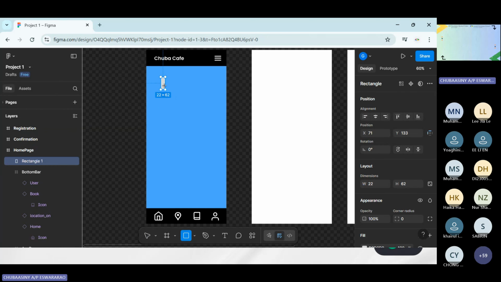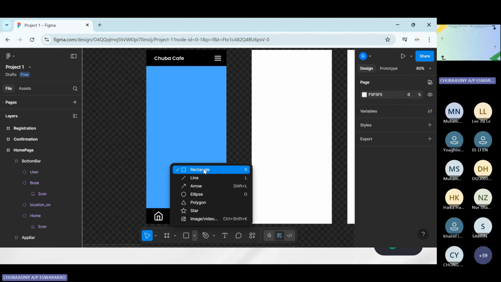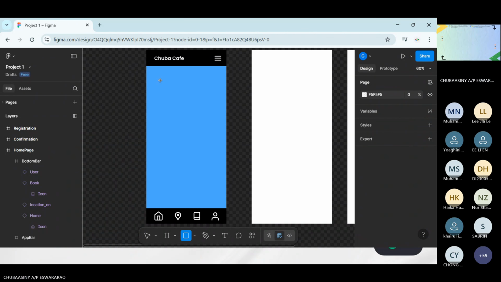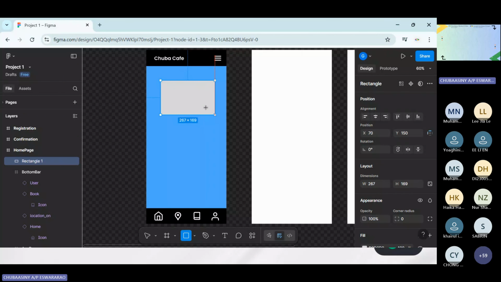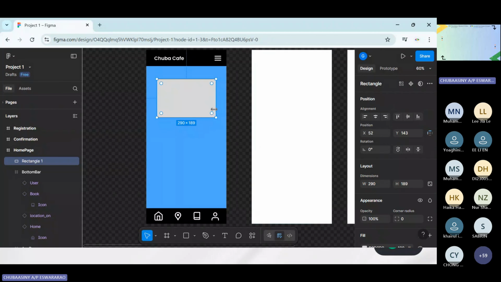To create a billboard, look at the bottom widgets here, the bottom functions. 1, 2, 3. Go to the third icon. Click rectangle and then create a rectangle. So this is going to be a billboard.